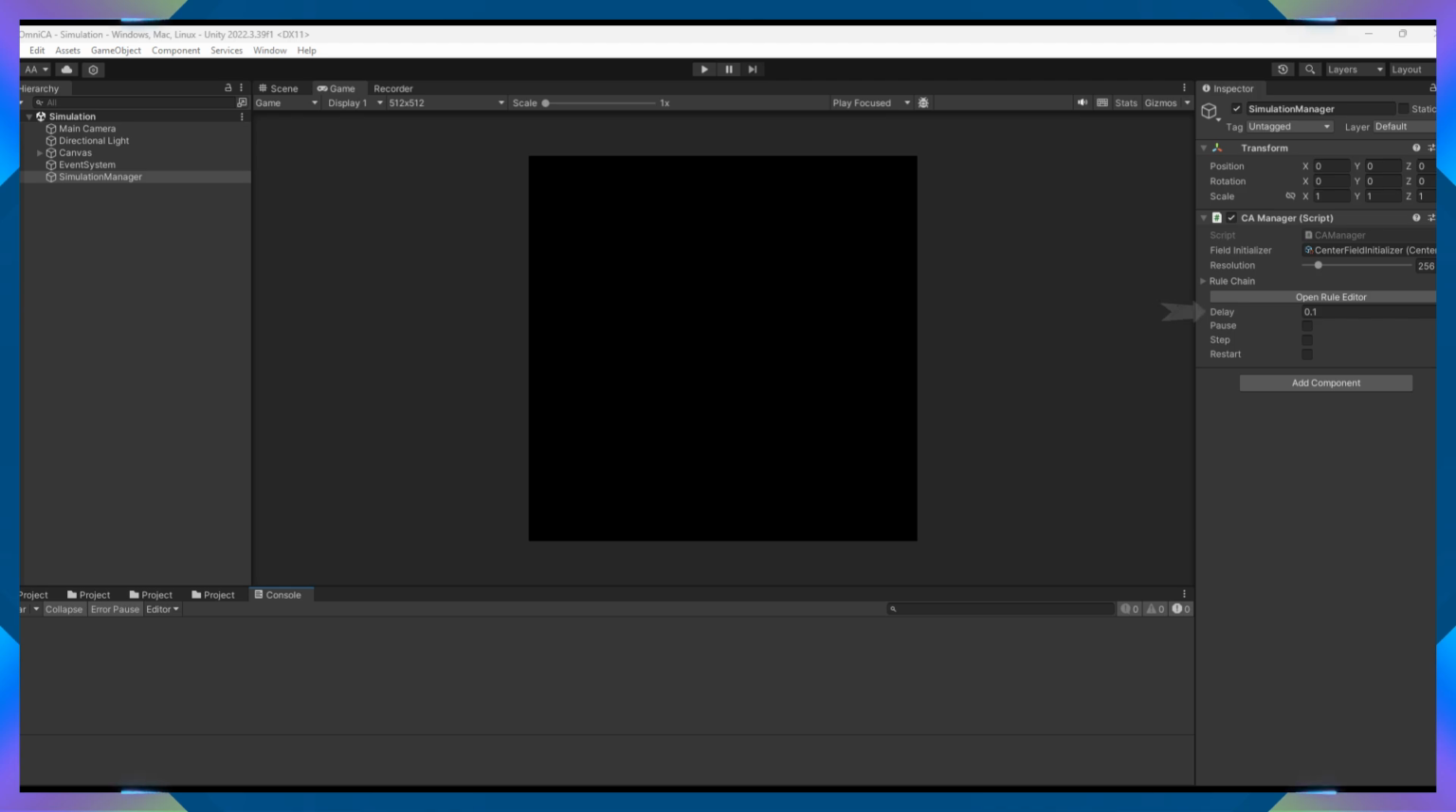Need to pause or go step by step? You can easily pause the simulation and manually advance it one step at a time. You can also restart the simulation at any point with the click of a button. Importantly, there's a button to open the rule editor and a fold-out option where you can configure rule chains for more complex simulations.